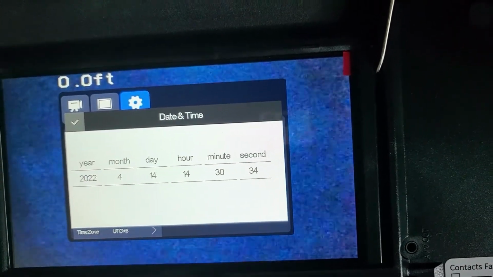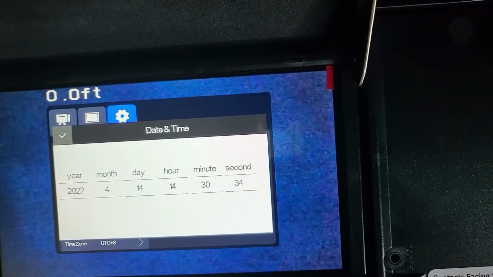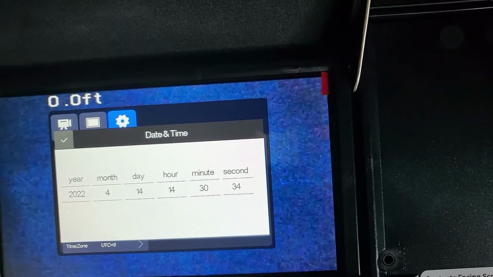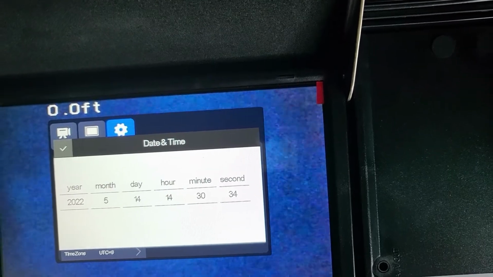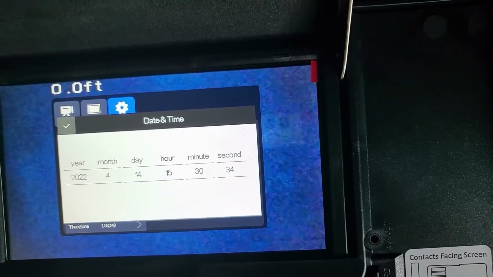Use the up and down arrow keys to change the year. Press the OK button to save the year, and the month will now be highlighted. Again, use the up and down arrow keys to change the month and press OK to save and move on to the day. The time is based on a 24-hour clock.